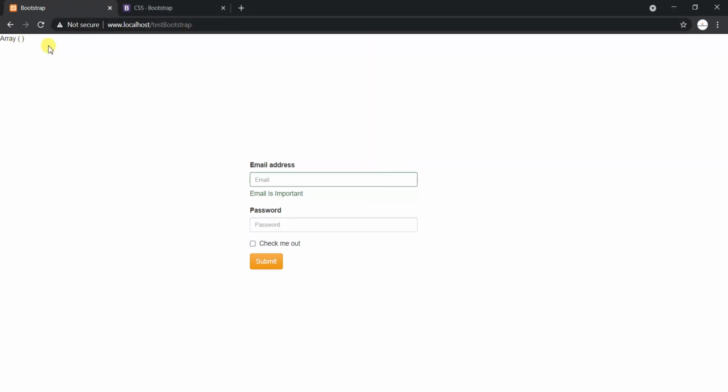Now the array is null. This data is coming from PHP. Now we are going to put something like dwdak760@gmail.com, and the password is 123456. Check me out, and click on submit. So you will get to see the data. Email is there, password is this. Check me out is on, and submit, and so you will get the data from the Bootstrap form. Fine.